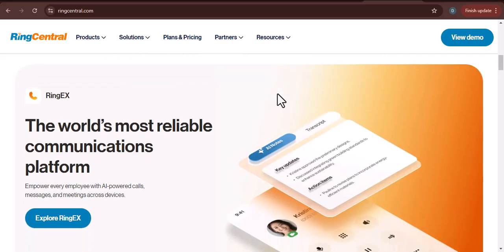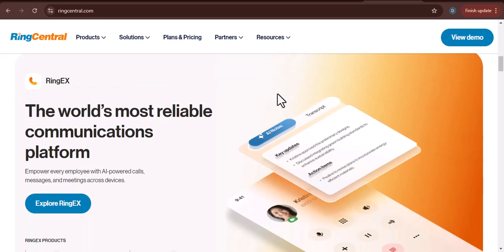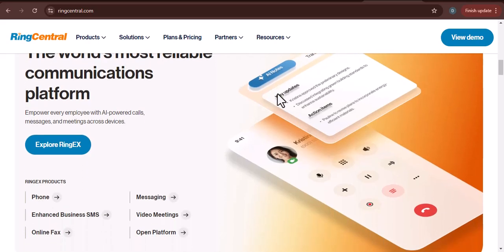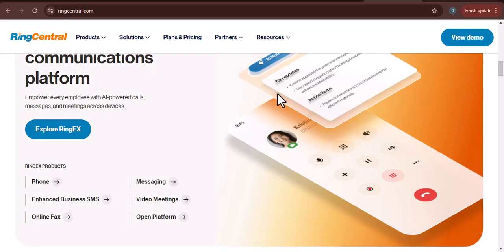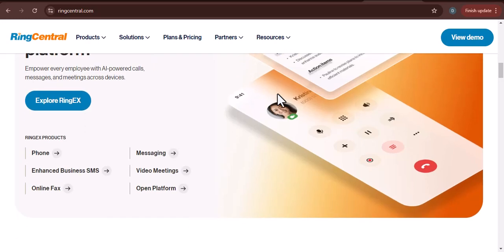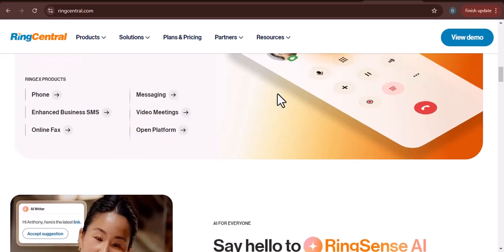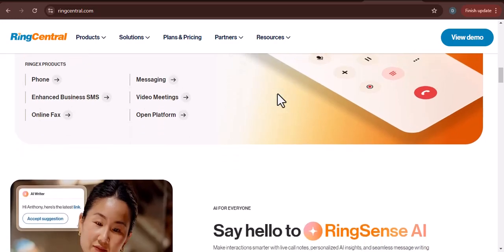Installation process. Now let's get to the fun part, installing the RingCentral mobile app. Download the app. Open your smartphone's App Store, Apple App Store or Google Play Store. Search for RingCentral. Tap on the RingCentral app icon. Click the Get or Install button.